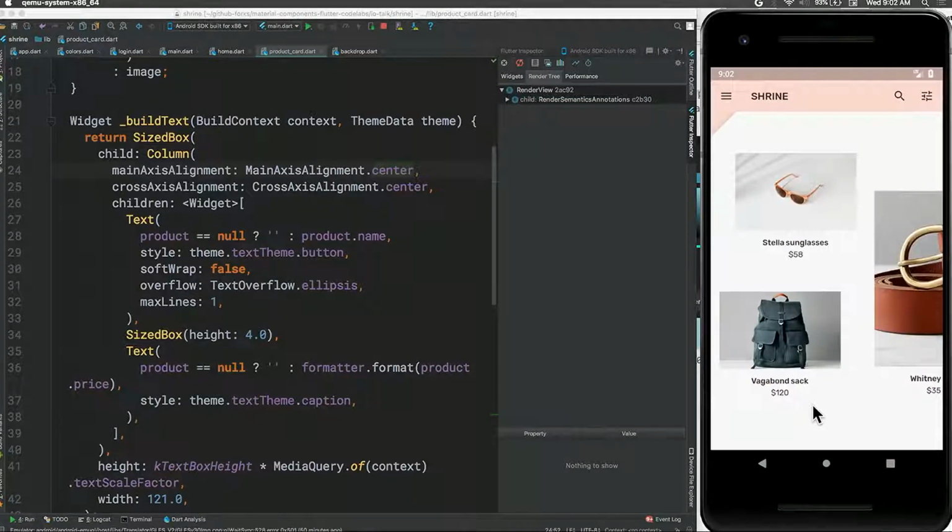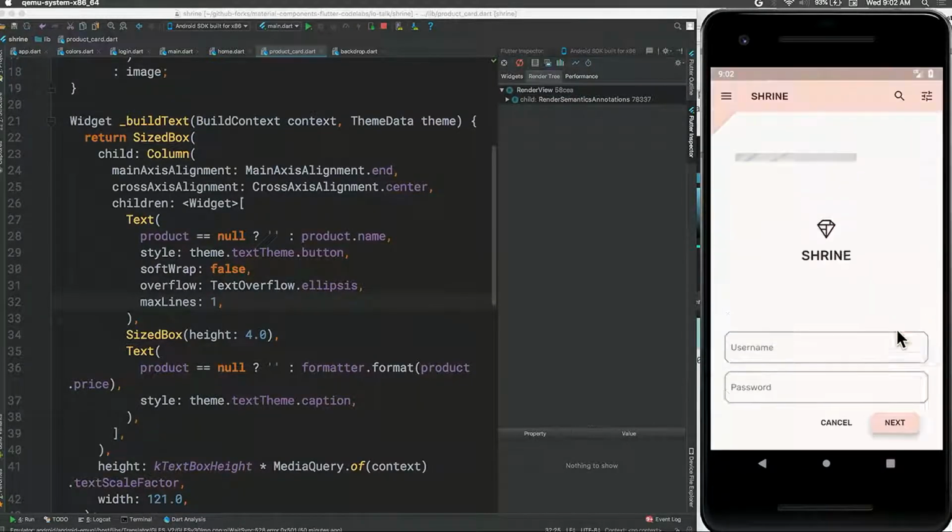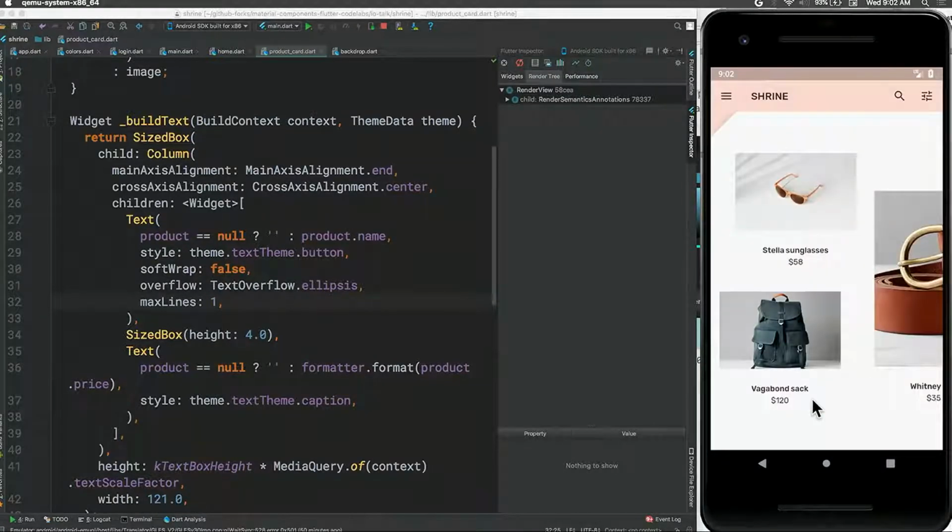There's a little bit of space, but that's not enough. Let's change that to end. We want more space. There, that looks much better. That looks good. Now you can see your image and text with some space in between.